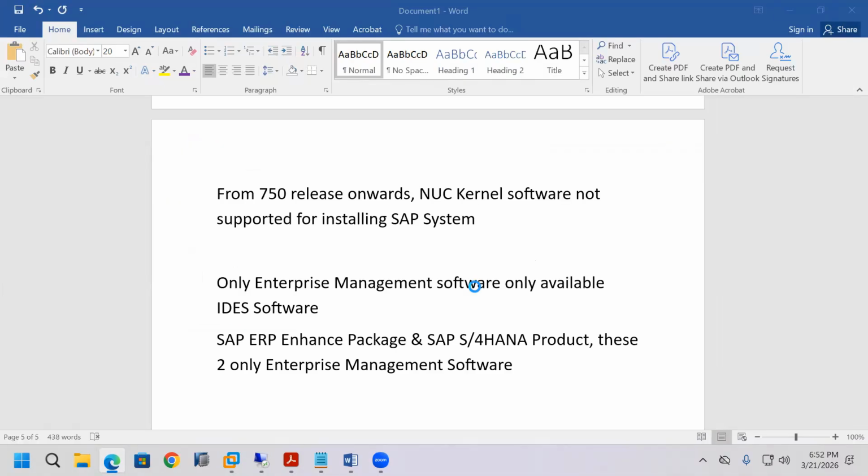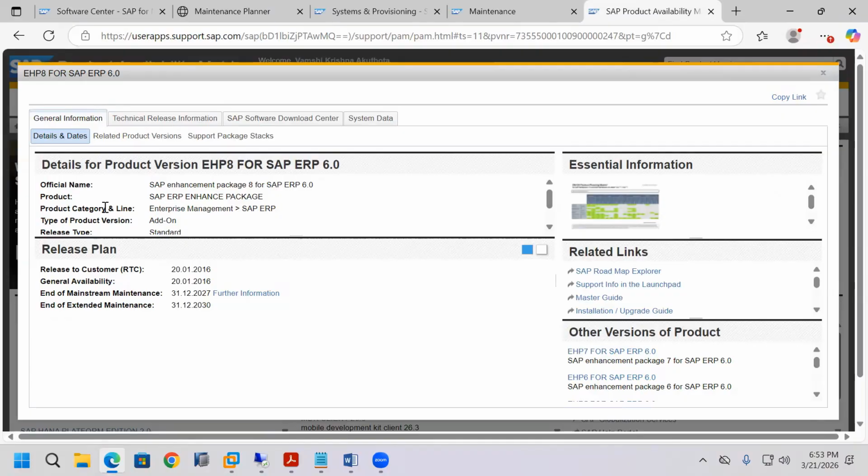Okay. So only these two product versions, SAP S/4HANA and SAP ERP Enhanced Package, are supported for installing IDES software and non-IDES software. The remaining SAP software is not supported for installing IDES software. Why? Because only these two are enterprise management software, SAP ERP and SAP S/4HANA. Whichever software is enterprise management is supported for installing IDES and also non-IDES.